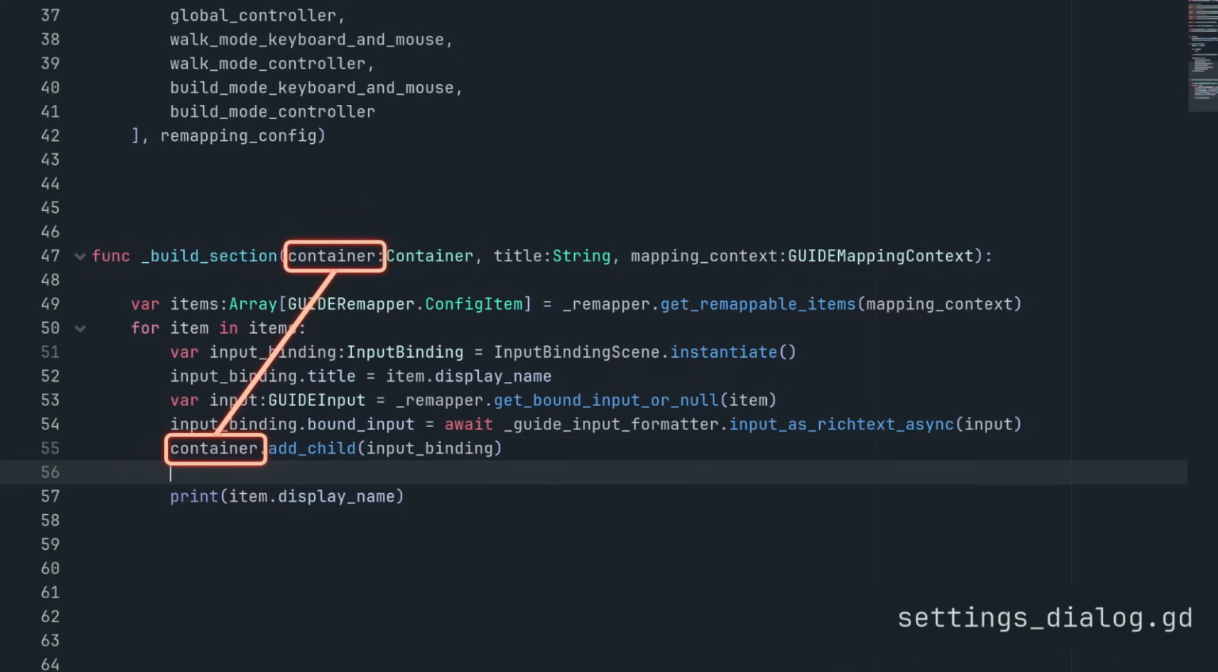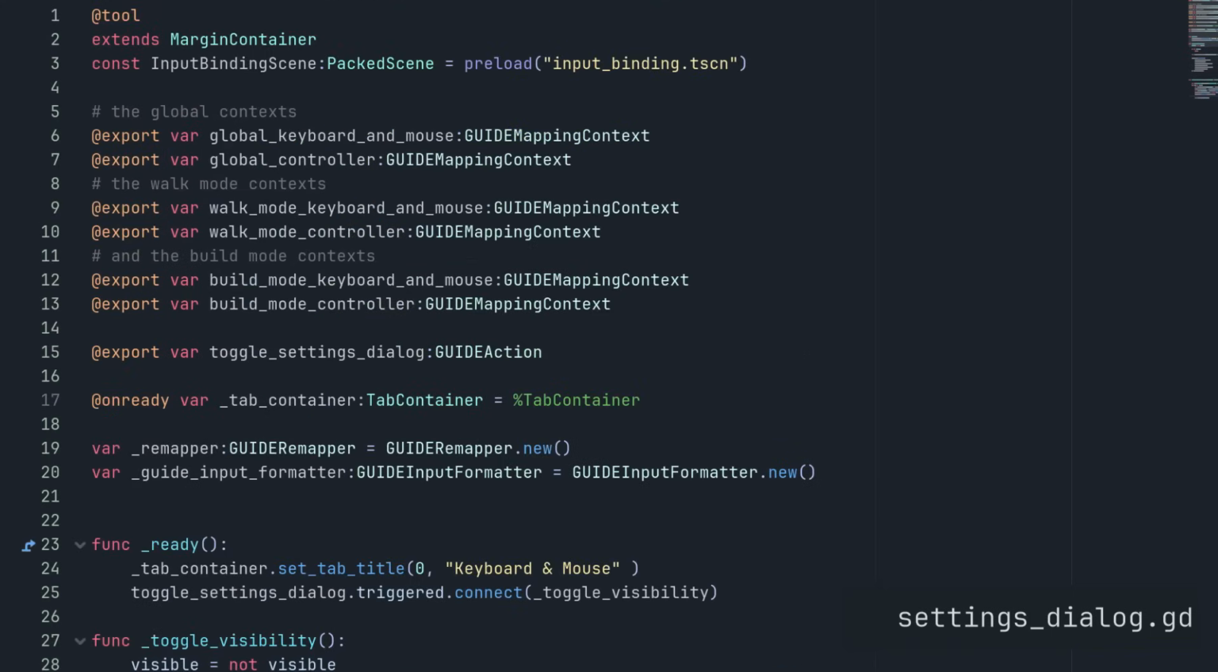Now we only need to add a title row. This is another UI component that I have already prepared. So we can drag this input section scene from our UI folder into the script. We rename it to input section scene. We add a type hint of packed scene. And we also use a relative path here to keep things a bit more readable.